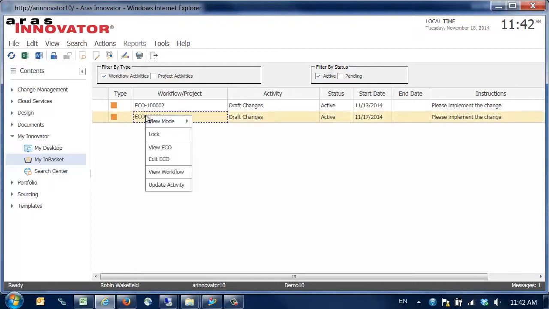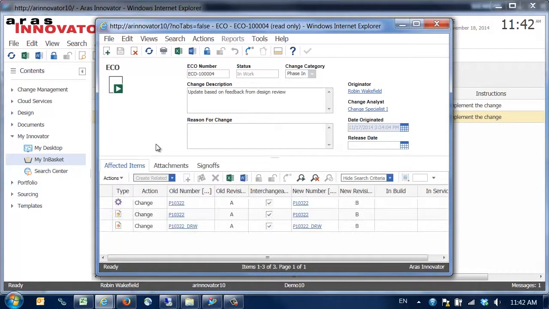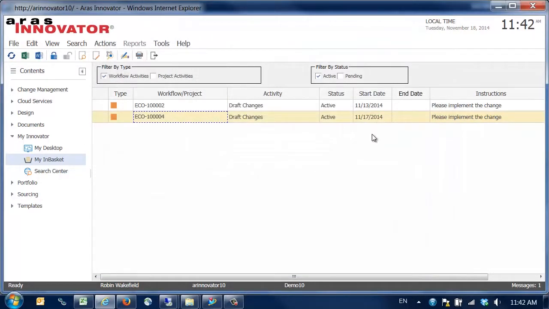Now we open the ECO for the revision change in the Aras web client. It consists of a part and two CAD documents, one for the 3D model and one for the drawing. They are all moving from Rev A to Rev B. In order to make the change, we start up our CAD tool NX.